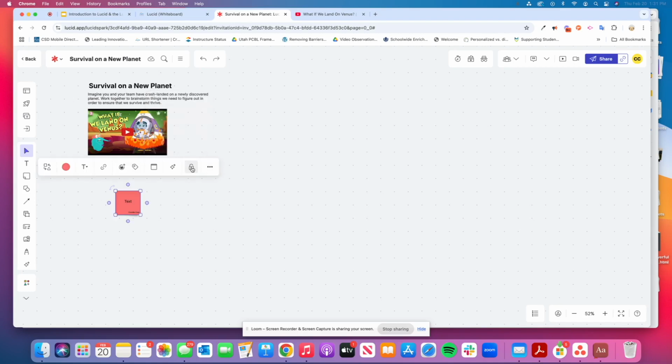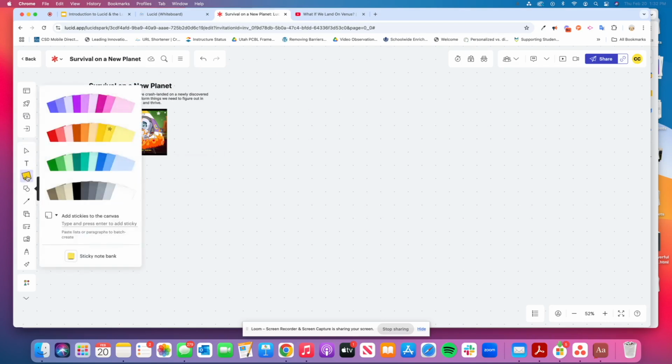And you will see there is a lock. So anytime you want things locked, like if I want the text locked so students can't go in and change it or move it around or delete it, sometimes that happens by accident, I can lock those items. One thing with a sticky note that I really like as well, you'll see where it says add stickies to the canvas. This is where you could type what you want on the sticky and have it automatically added.